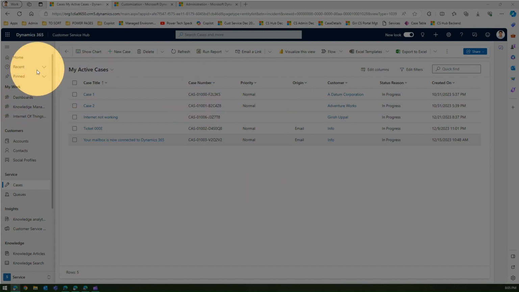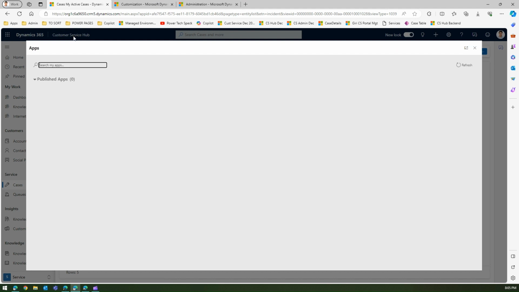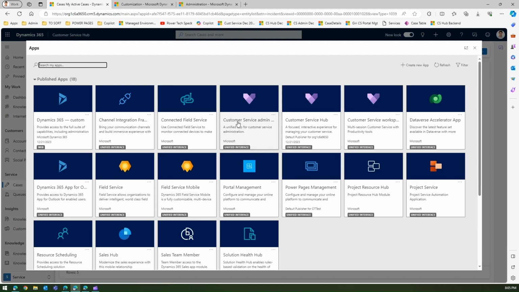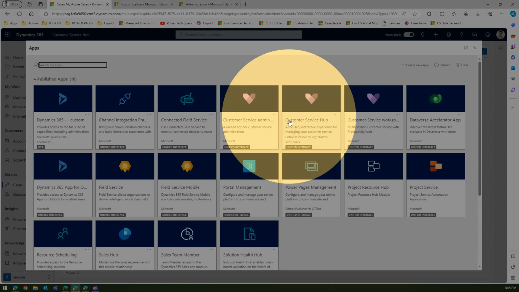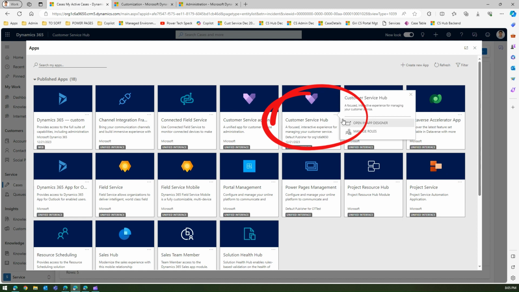Now what if I want to change the navigation or hide or disable something within my application? How do I do that in Dynamics 365 Customer Service Hub? What you need to do first is go into the Customer Service Hub hyperlink over here. The moment you click, you will be presented with an app screen. You need to find the app which you want to edit. In my case, it is Customer Service Hub. I'll click on this three dot and then click on Open in App Designer.